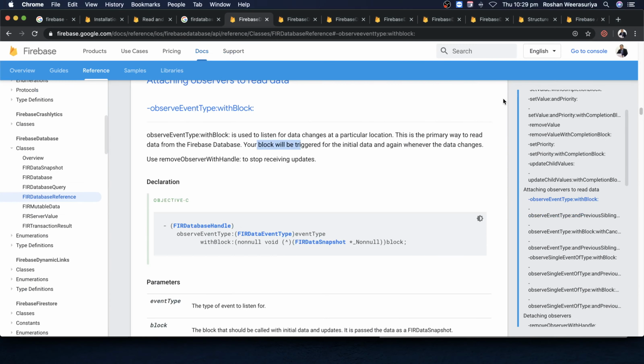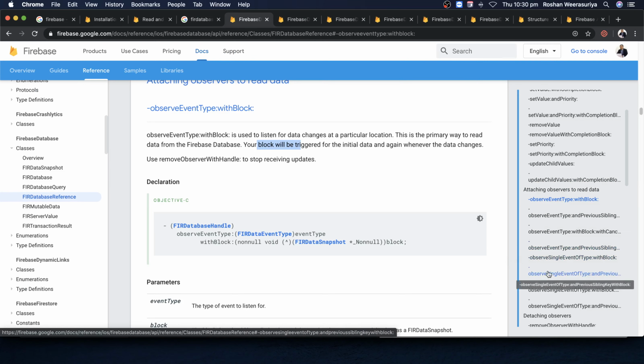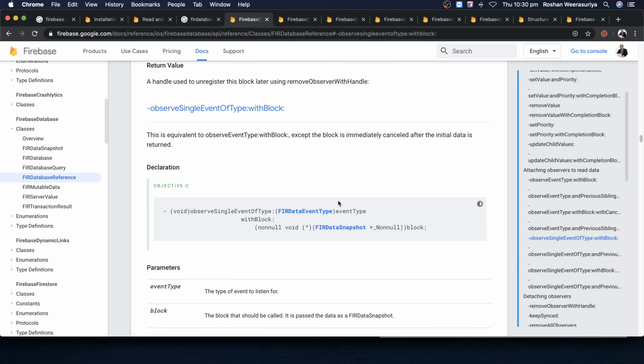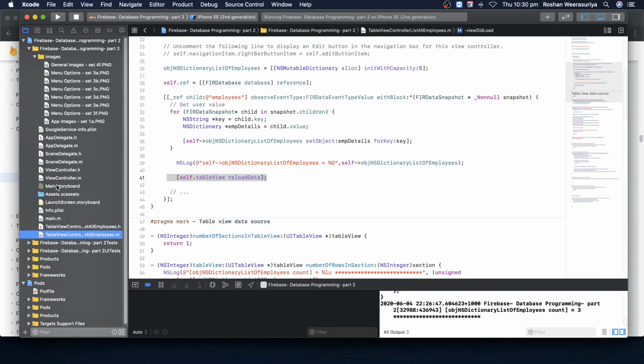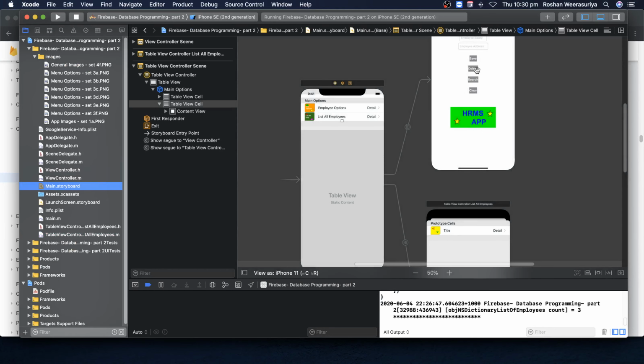But just make sure it won't happen if you use the other method. This was observe event type, but if you use observe single event of type, that's what we use for the search button, then it won't get triggered. It immediately cancels after the initial data is returned. If you remember the previous lessons, that's what we used for our search method.